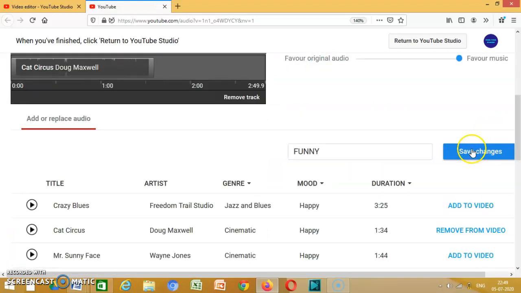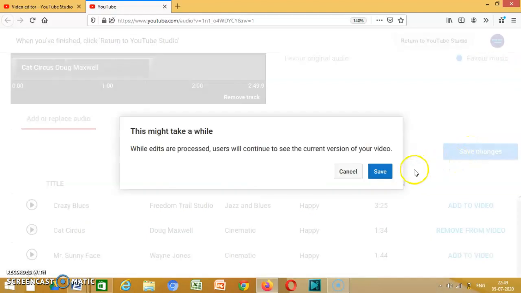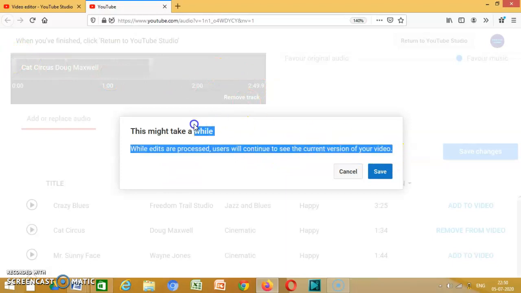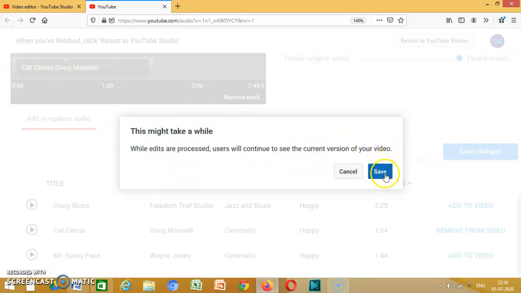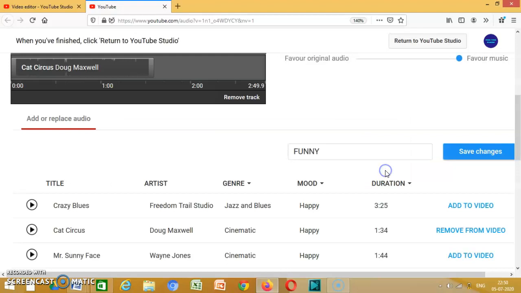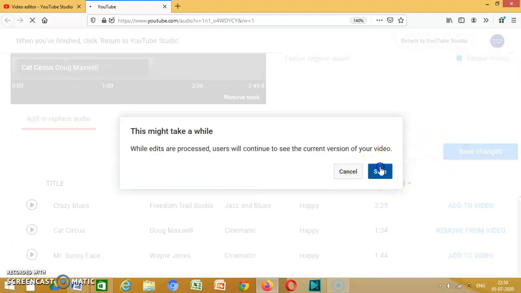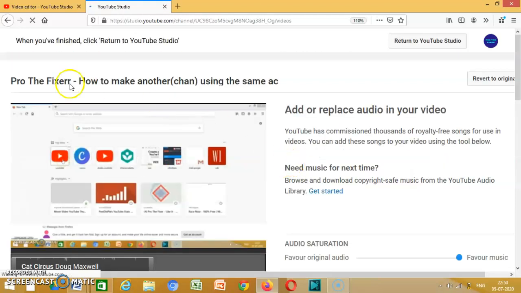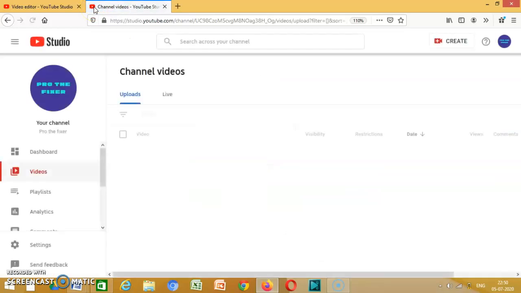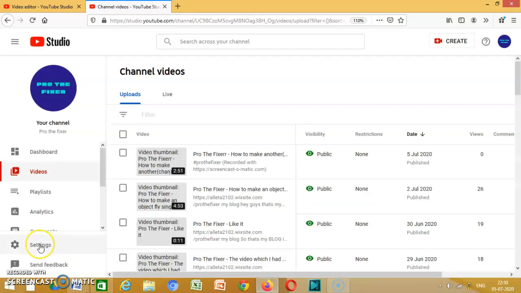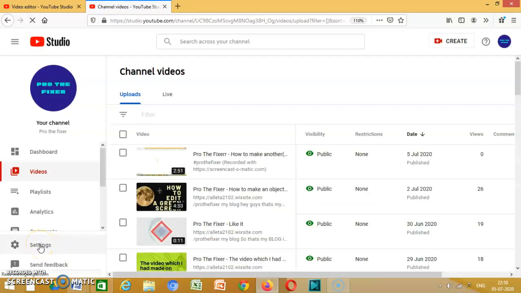Then I'll just scroll down, and then you'll find save changes. Then when you click save changes, while edits proceed, users will continue to see the current version of your video. This may take a while. Yeah, so I don't know, but then you press save. Okay, it's saved. It's getting a little bit loaded. It's saved.